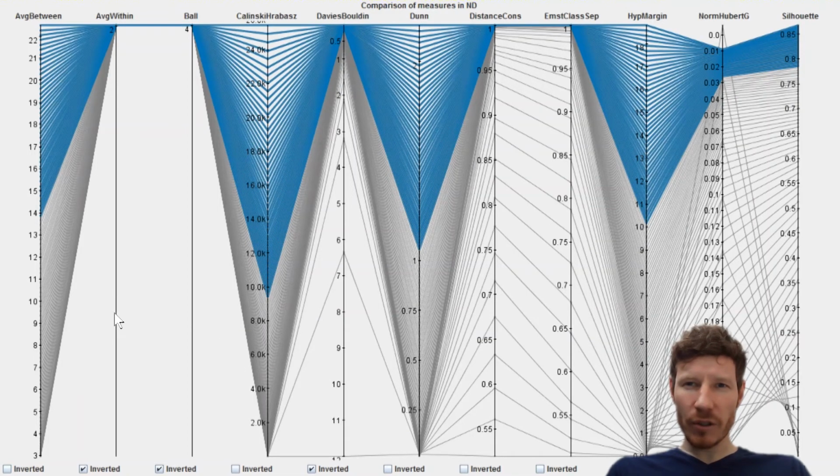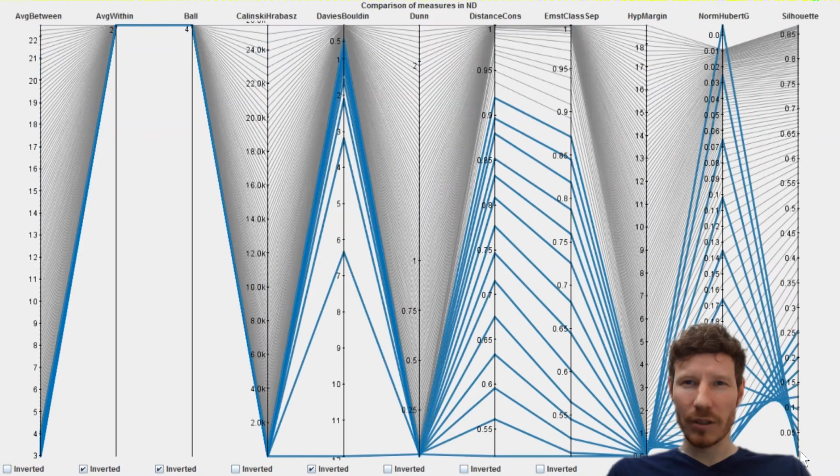The linearity of the control dataset is very well reflected by most measures, including average between. In contrast, Davies-Bouldin and some other measures show a nonlinear behavior. Most measures perfectly preserve the order of the controlled dataset, except normalized Hubert. This becomes apparent when we select datasets which do not preserve the order for Hubert.